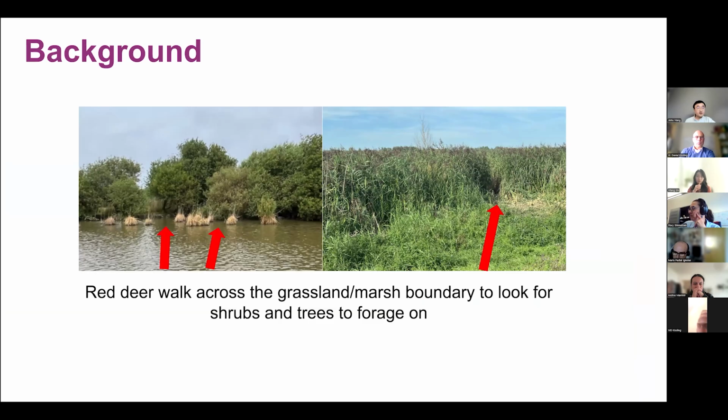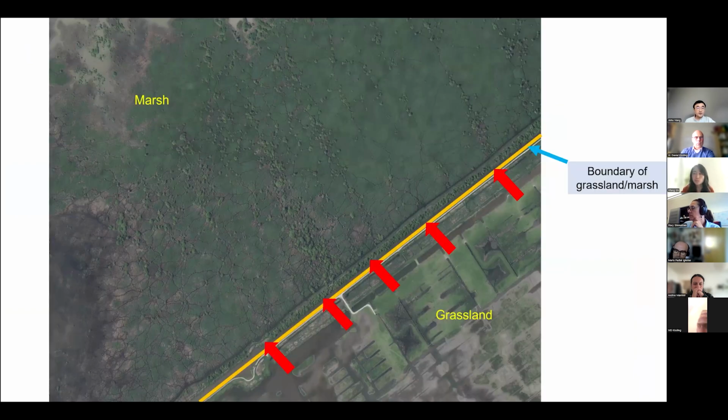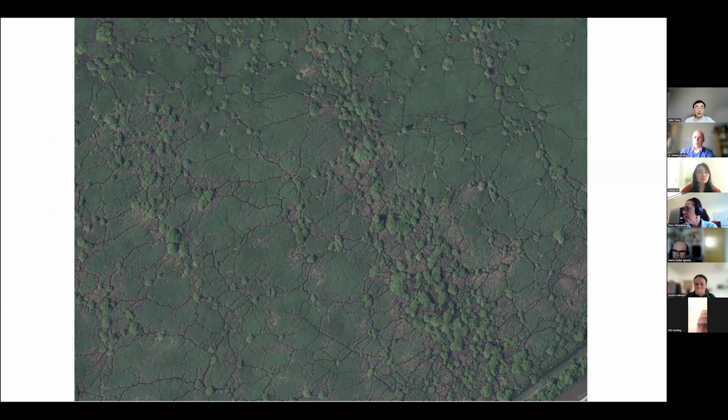The red deer walk across the grassland and marshland boundary to look for shrubs and trees to forage on. This image shows the situation. The orange line denotes the boundary of grassland and marshland, and the red arrow denotes the way the red deer enter the marsh area. They created this magnificent network of trails in the marsh area.